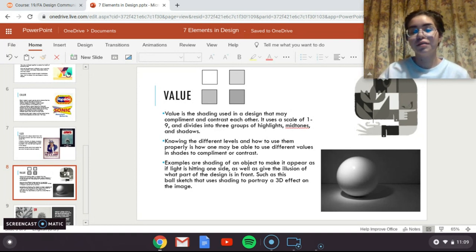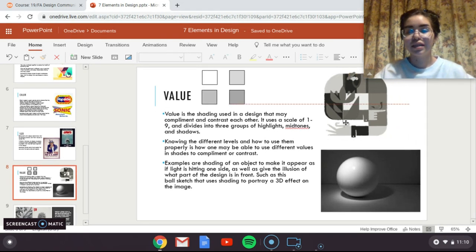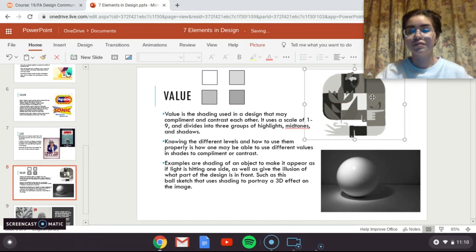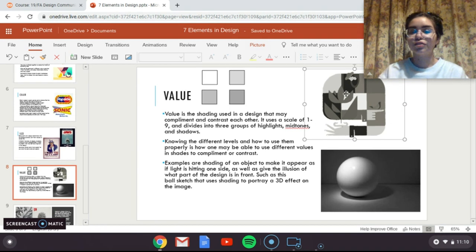Examples are shading of an object to make it appear as if light were to be hitting it on a side, as well as give the illusion of what part of the design is in the front, such as this ball sketch that uses shading to portray a 3D effect on it, which is right here. Here's another one that uses the different toning of the grays to create a design.